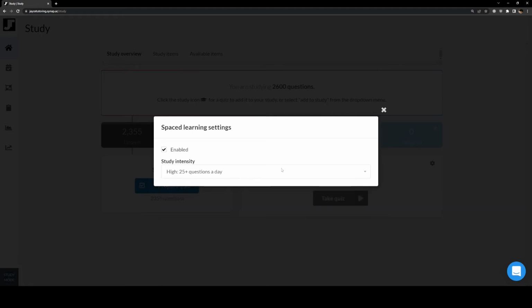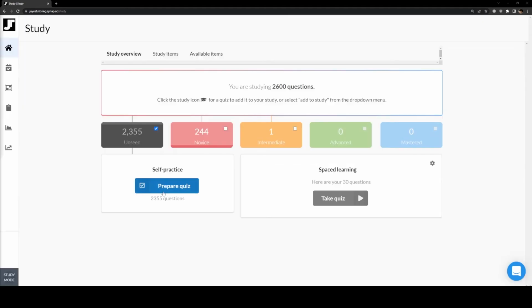Students who use this feature have a higher chance of getting in, as they will be more prepared compared to other students. They also have access to a self-practice section, which will generate a quiz based on the questions they have selected.